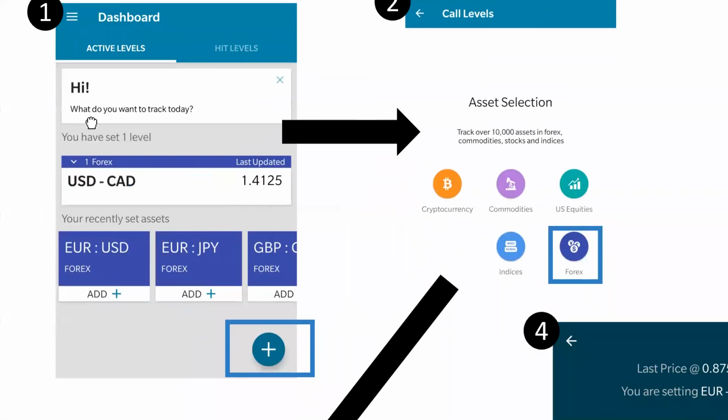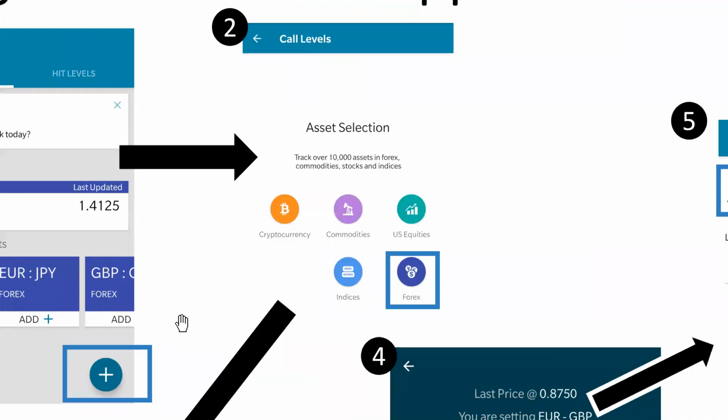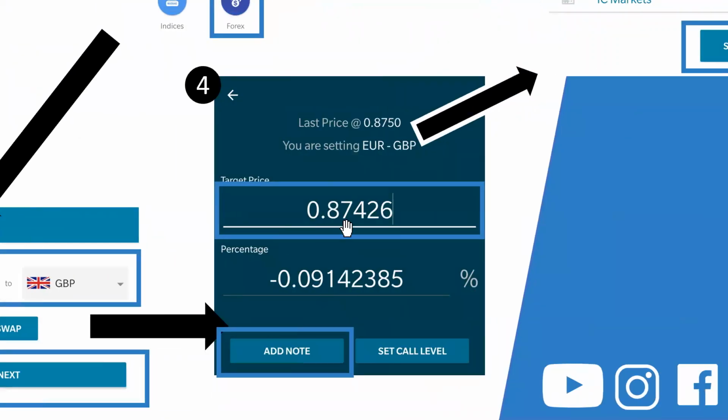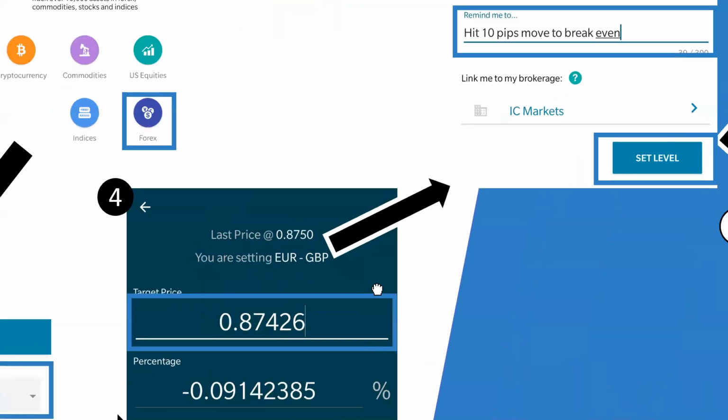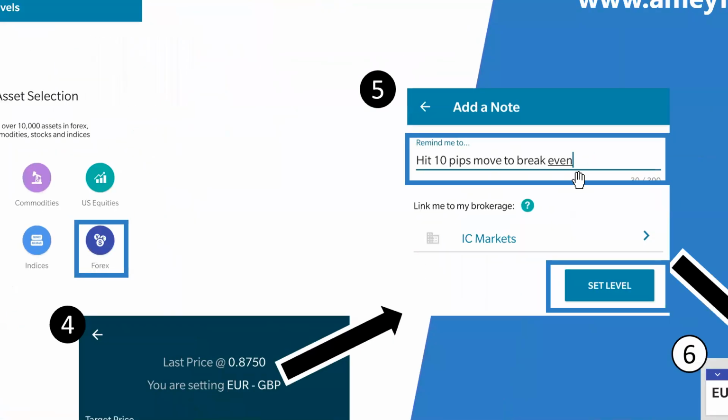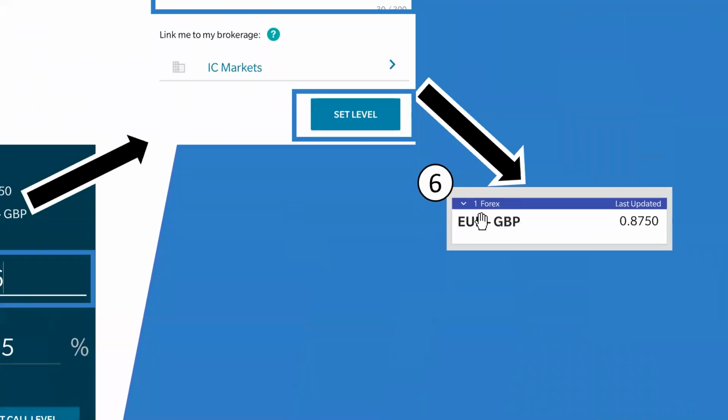So like I said, get the Call Levels app, click the plus symbol, click on Forex, then select your currency pair, click on next, tap on it here and put in the figure that you want, then add a note so you know what it's for, because you might not remember otherwise, and then set the level and you see it's there and it's done. You can go on with your day, and then when you see the notification, you can just act on it. The whole point of trading is for you to get your time freedom back and enjoy your life.